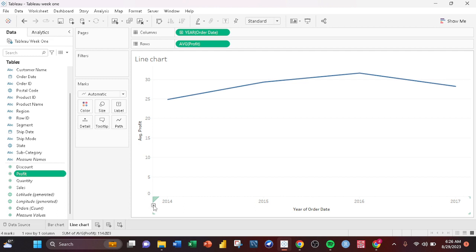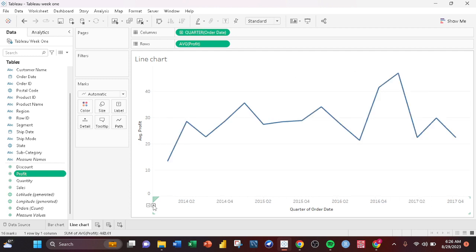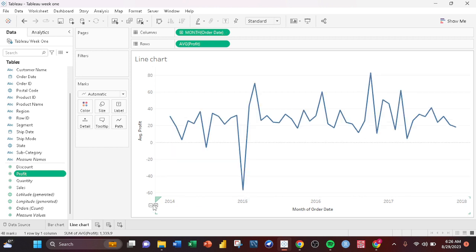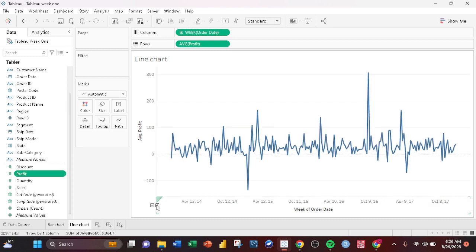I can click the positive one to go back to days, months, to return it back. So positive, the first one is quarter of order date, quarterly profit. We have a monthly profit. Let me click plus again. We have week of order date. So now that is the average weekly profit. I hope you're able to see the week that we had so much profit.